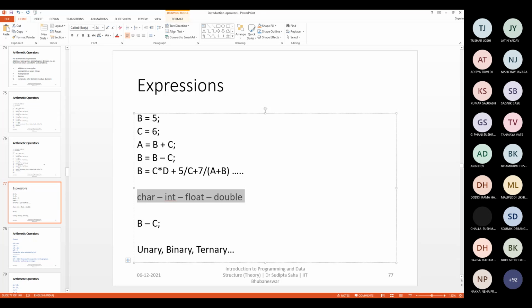So there is a hierarchy. And what is this hierarchy used for? The use is something like this: in an expression, if you use at least one float, then the whole result will become float. For example, C is a float and D is an integer, but C into D will become float because C is a float. So at least one will have to be float to make the whole expression become float.